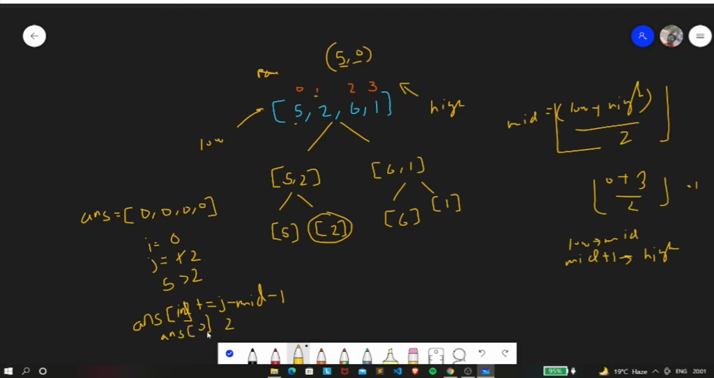Because the index of 5 is 0, right? So we're going to store 2 minus mid. Now what is this mid? Mid will be 1 plus 0 plus 1 by 2, which is nothing but 0, right? And then we're going to perform minus 1. Now it will be 1, right? So over here we're going to store 1.